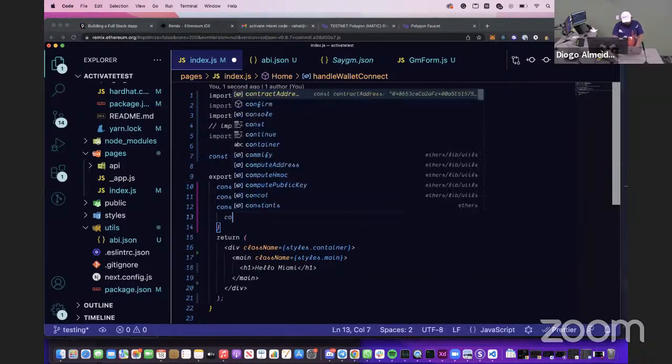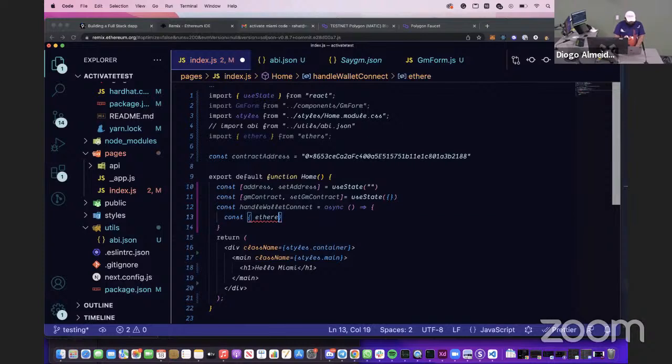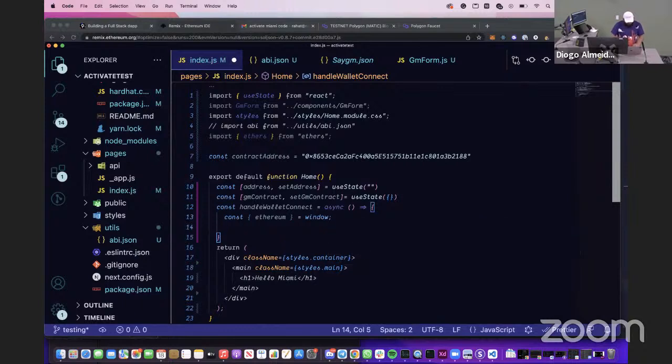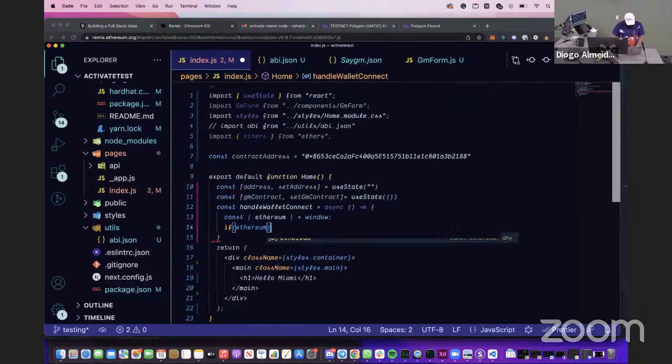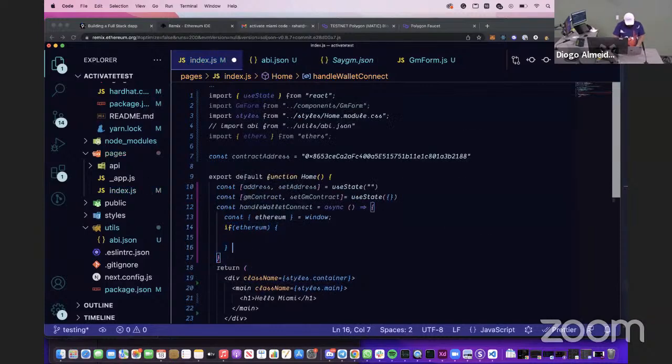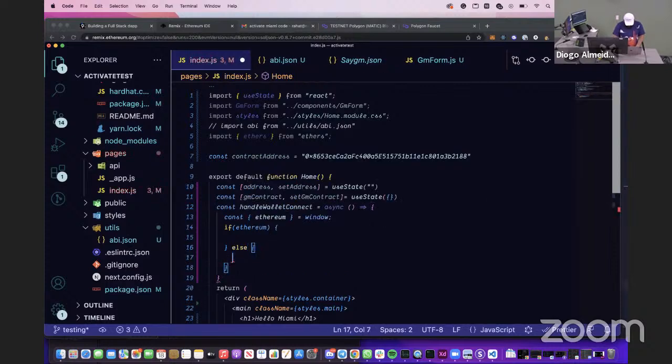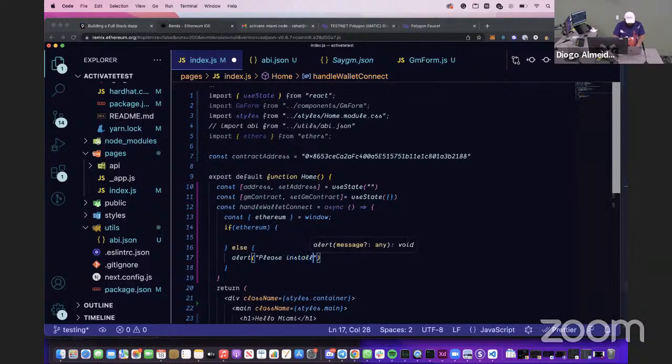And to do that, what MetaMask does is it injects an Ethereum object. I can never spell this correctly. Okay. Into the window. So we're just going to pull that out of the window. And we're just going to say if Ethereum exists, we're going to do some stuff, else we're going to alert, please install MetaMask. So if they do have MetaMask, this will go into this if statement.